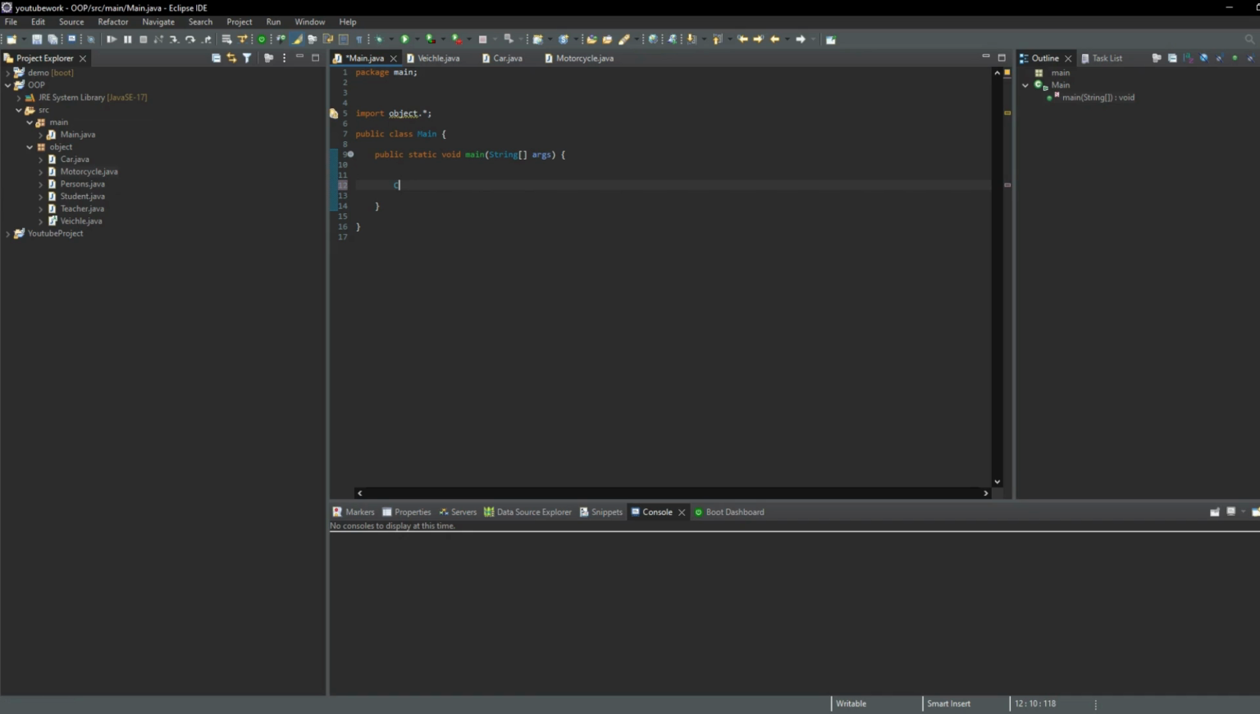Car car1 equal to new Car, and now we have our car here. We can also create an instance of a motorcycle, and here we now have a car and a motorcycle, and we can use the method that we have right here. But before using the method, we have to go here and set this method as public. And the same thing here.